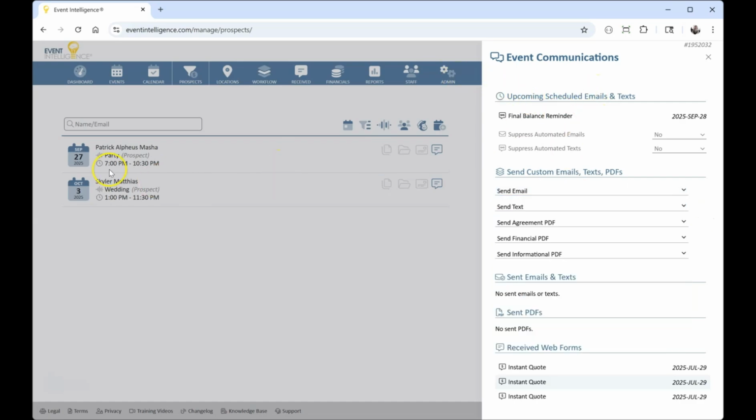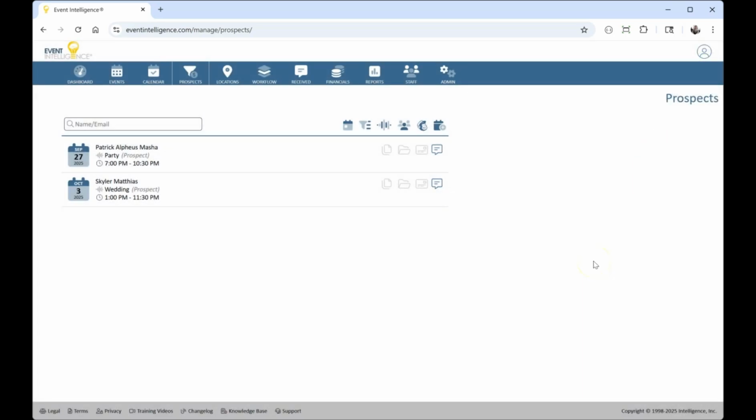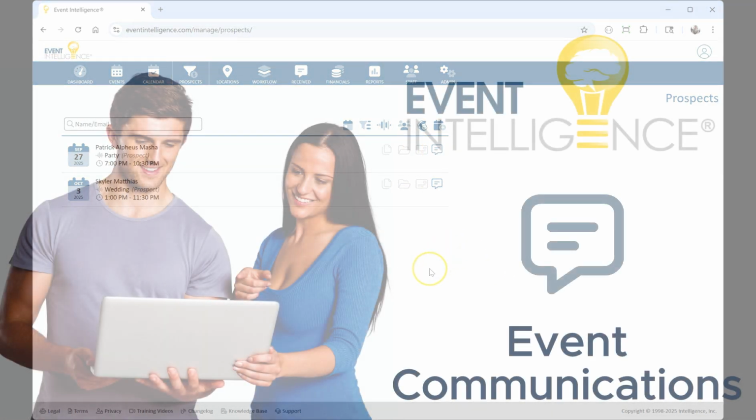Now, if you have email set up to go out to prospects, like a drip campaign, that would appear up here under upcoming scheduled emails and texts. You would actually be able to see a list of all the emails or text messages that would be going out for your drip campaign for prospective clients. And we'll cover that in another video, how to set those up and schedule those to go out. But again, when a prospective client comes in and they're in the system, once they're in there, they can receive the whole string of scheduled emails and texts.